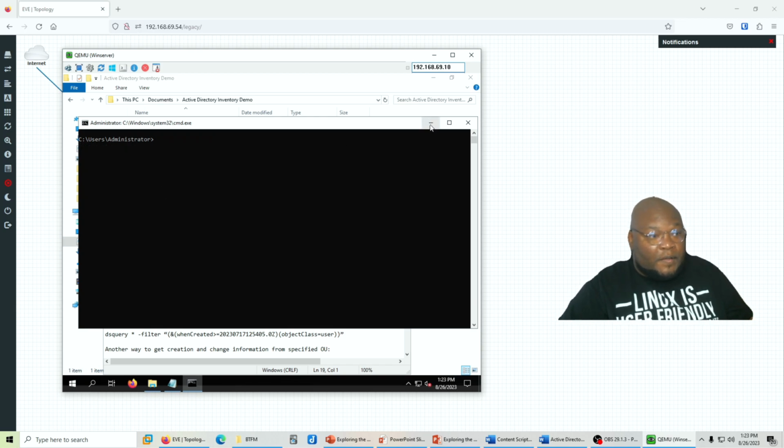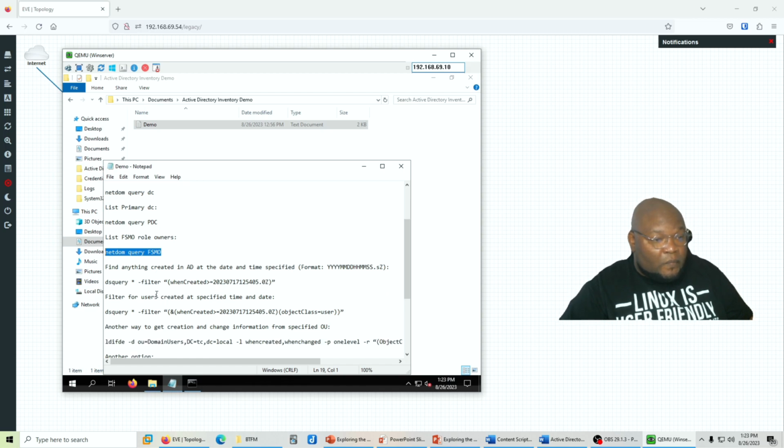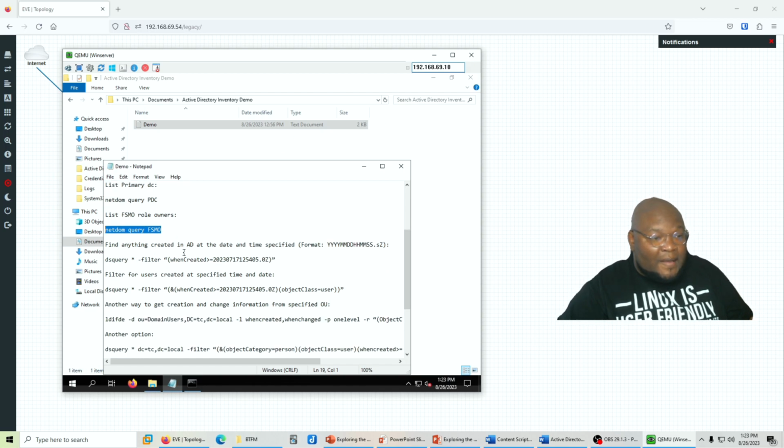Okay, moving on to the next example. So with this one, we want to find anything created in Active Directory at the date and time specified. And this is the format that it takes it in.